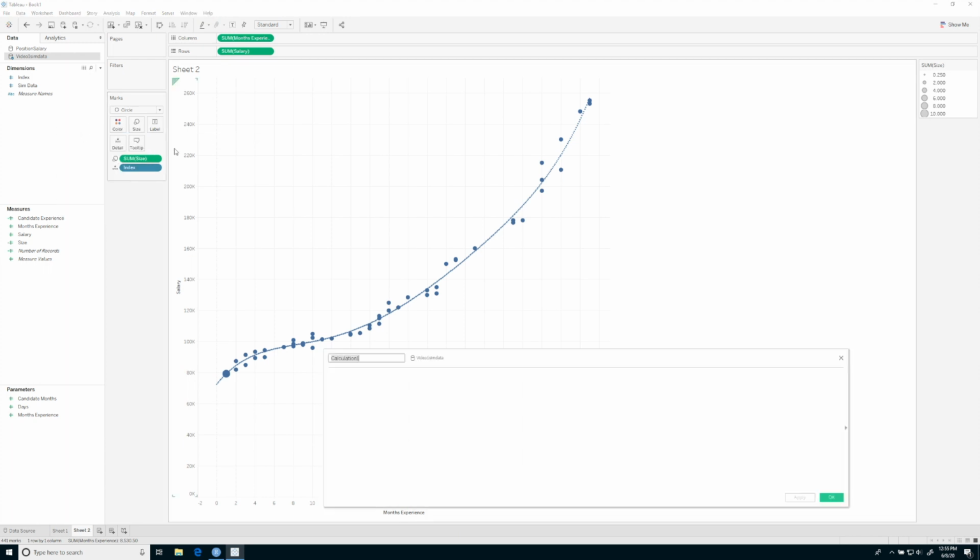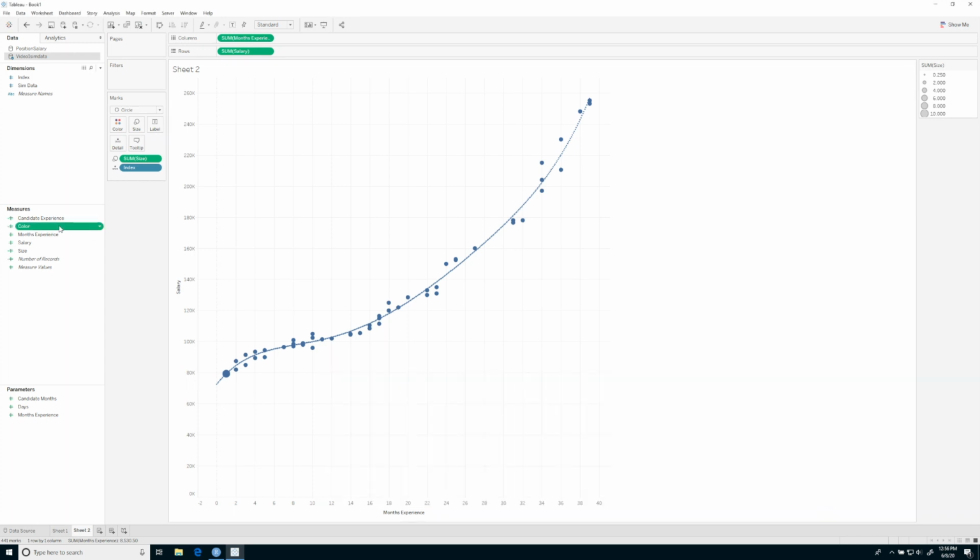The next calculation that we're going to create is going to be color, and this is going to help us to differentiate between the data points, the polynomial line, as well as the user entered months of experience. So we're now going to say if months of experience is equal to candidate experience, then 1. Else if sim data is equal to 1, then 2. Otherwise, 3. And so we're essentially just differentiating between our different types of data, so simulated data, non-simulated data, as well as user-entered data.